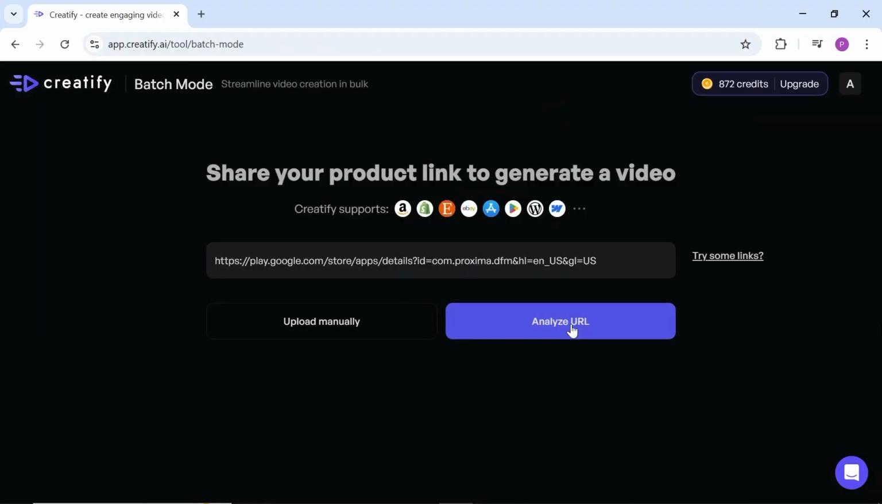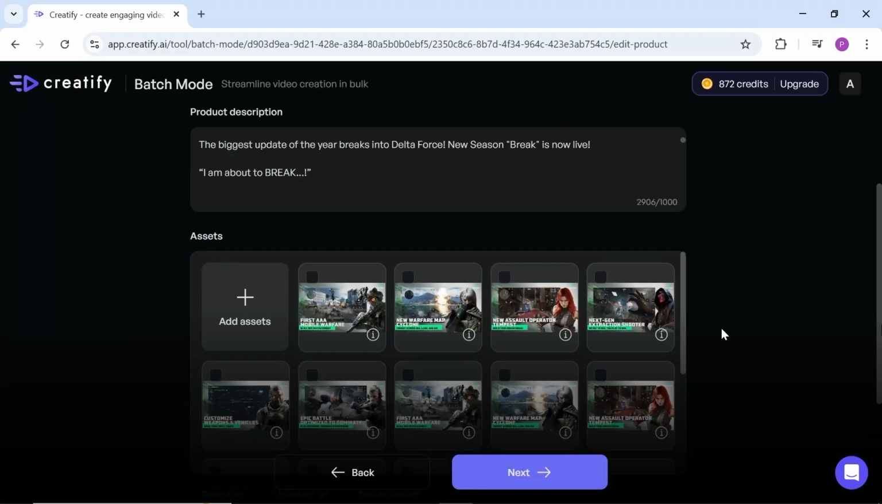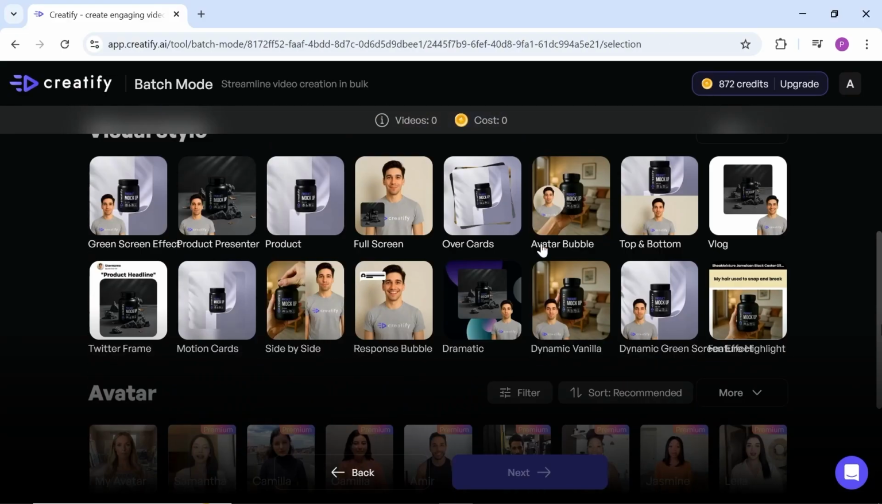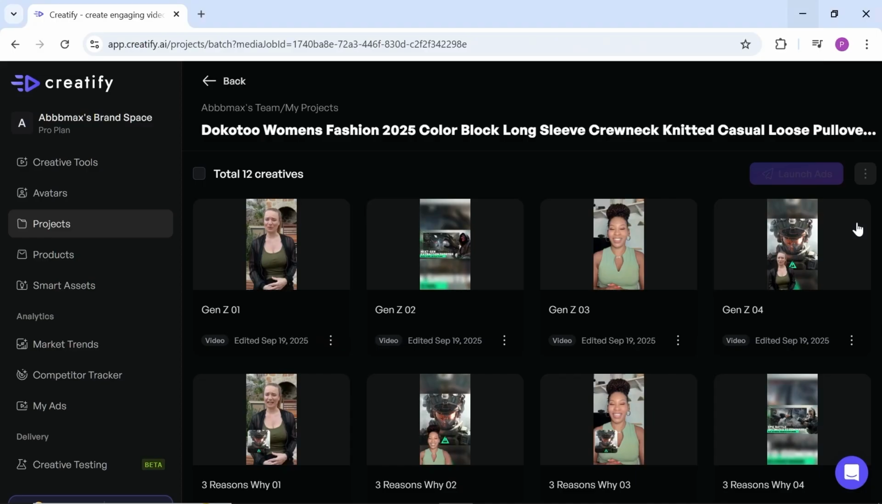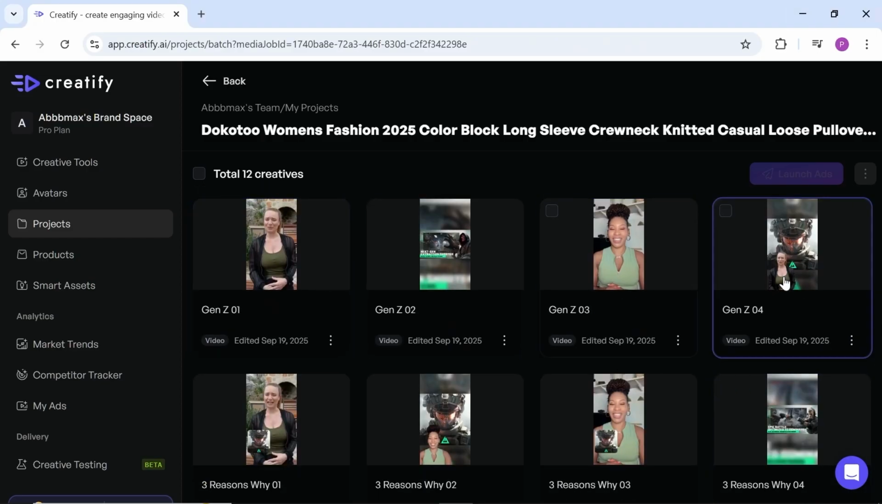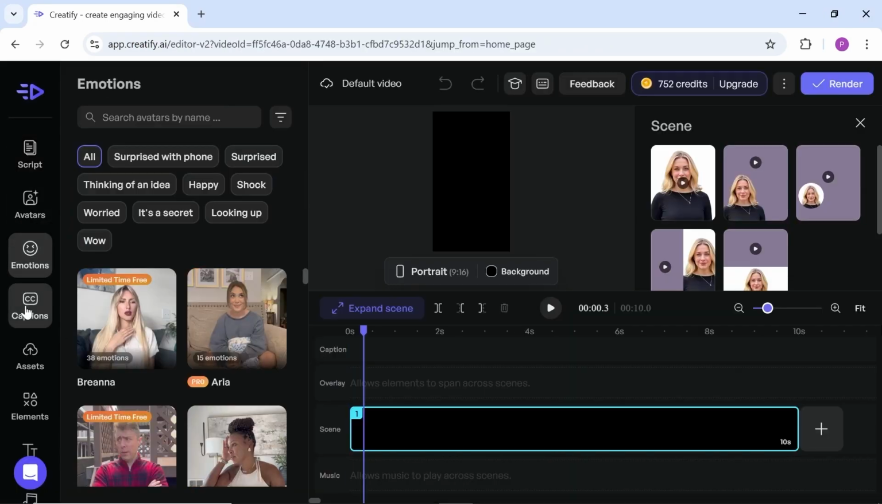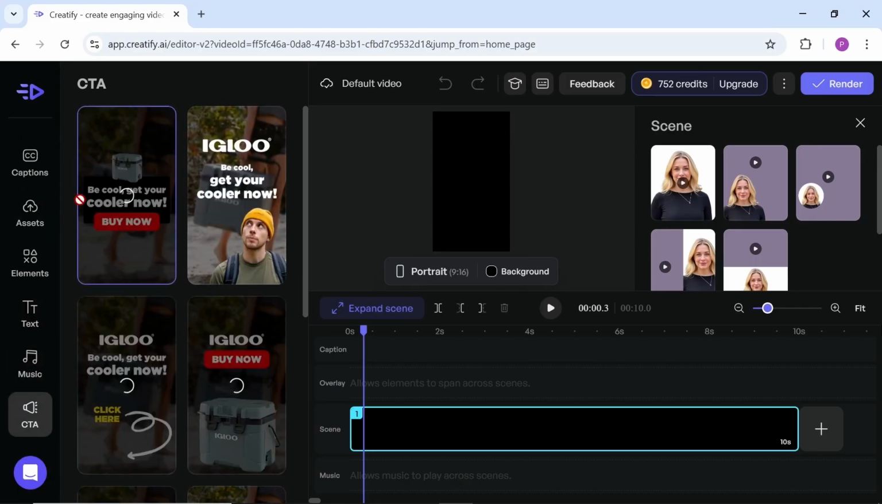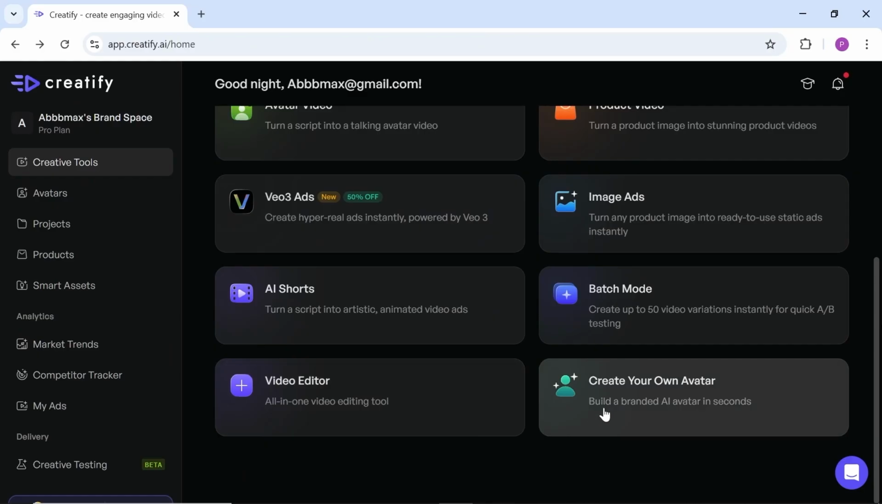Batch Mode is another super practical feature. Here, by uploading a single link or some material, you can instantly generate a large number of short videos for YouTube and Instagram. And of course, as I mentioned earlier, there's also a built-in advanced video editor. Plus, in the Create Your Own Avatar section, you can fully design your own avatar.